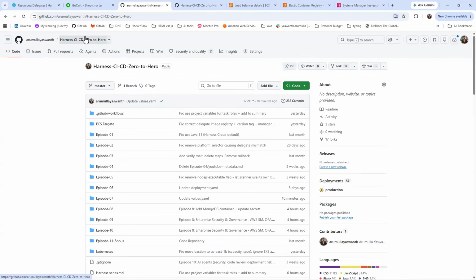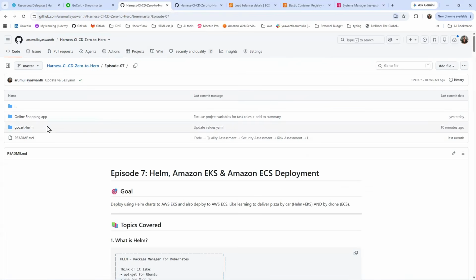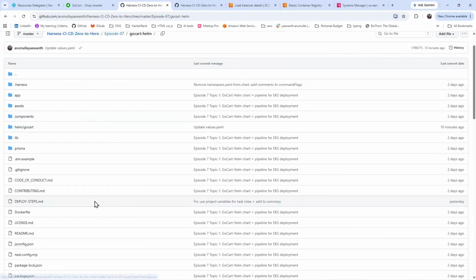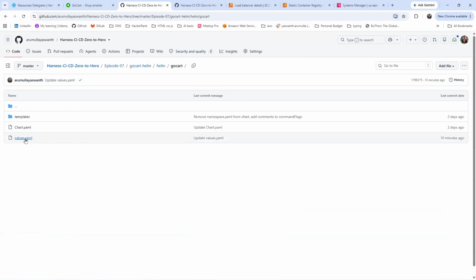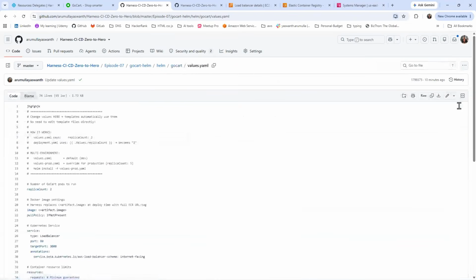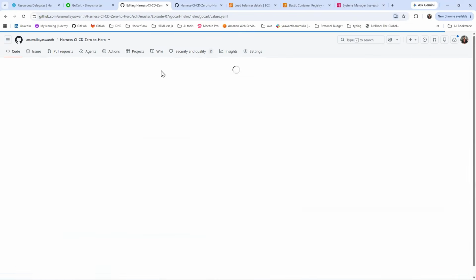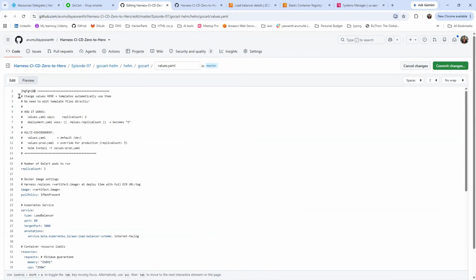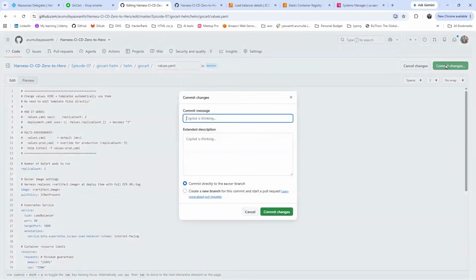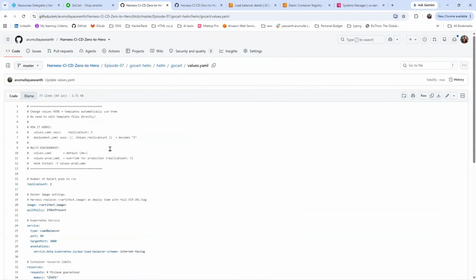Now EKS ECS deployment. Go for the episode 7 and go for the Helm projects. Go for the values.yaml file. Go for the charts. Revoke the changes. Delete that one. Okay, commit changes. Okay, now if you run this project also, you will be able to work because I removed that wrong code.